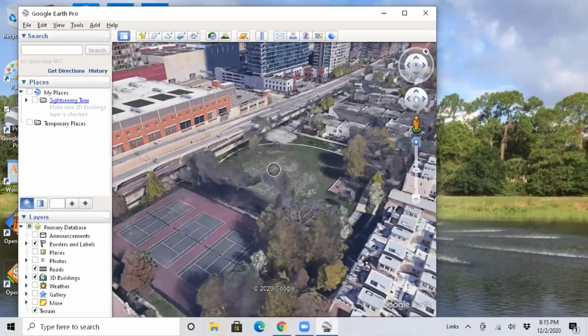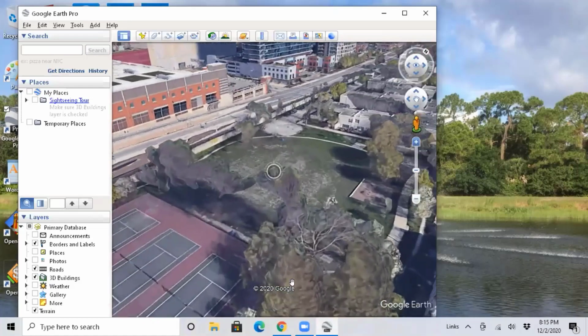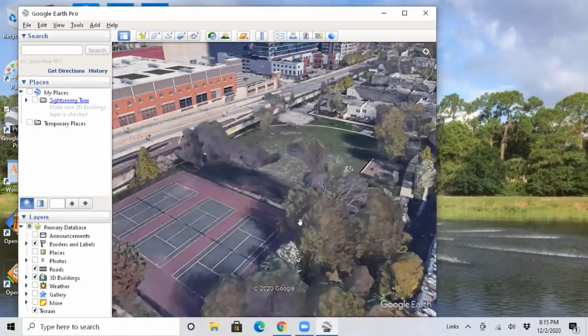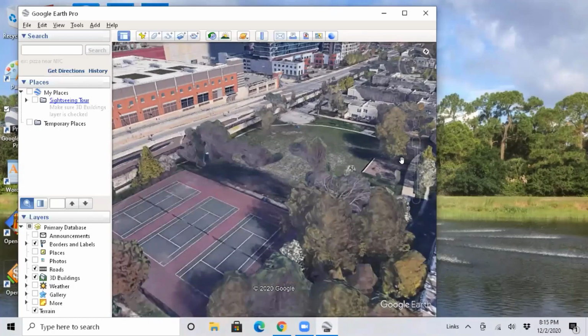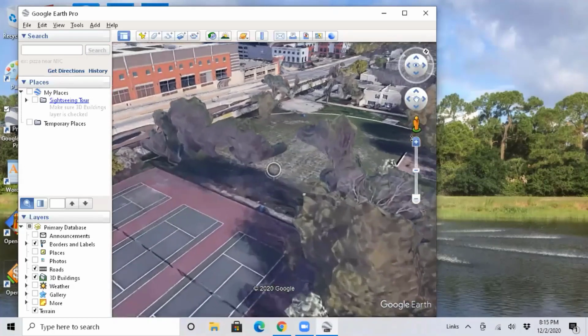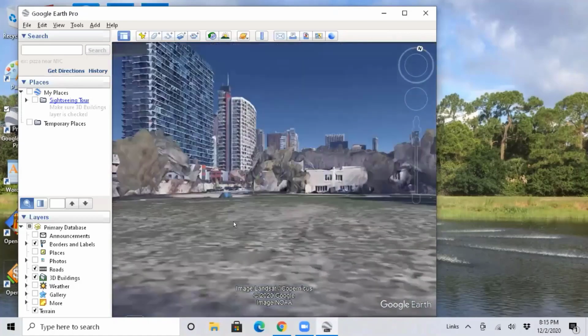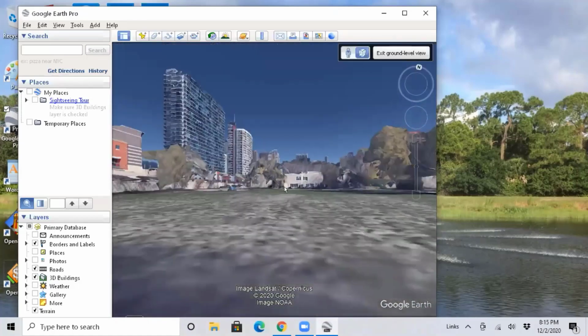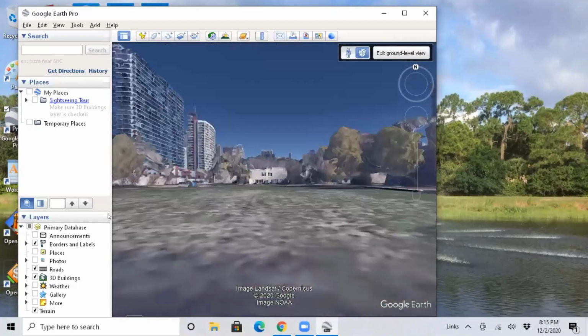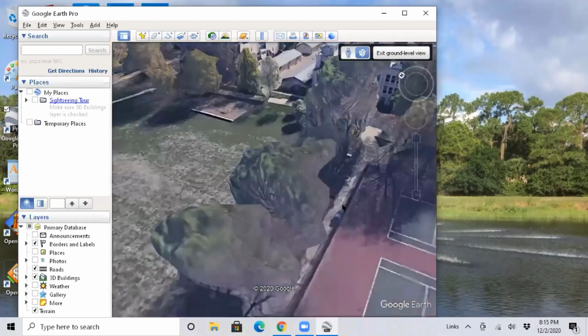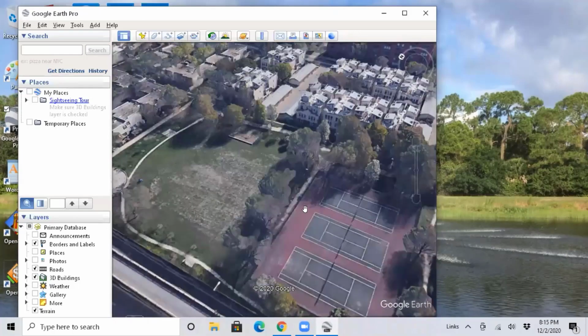That's what they're trying to work on lately, to get these goofy shapes out of the trees and make the trees look more lifelike, which is very difficult to do. You can see they're kind of blobby, and if I go down too far, I'm on the street view again. So we'll exit the ground level view, but they're working on that. But it's really fantastic. Any other questions?